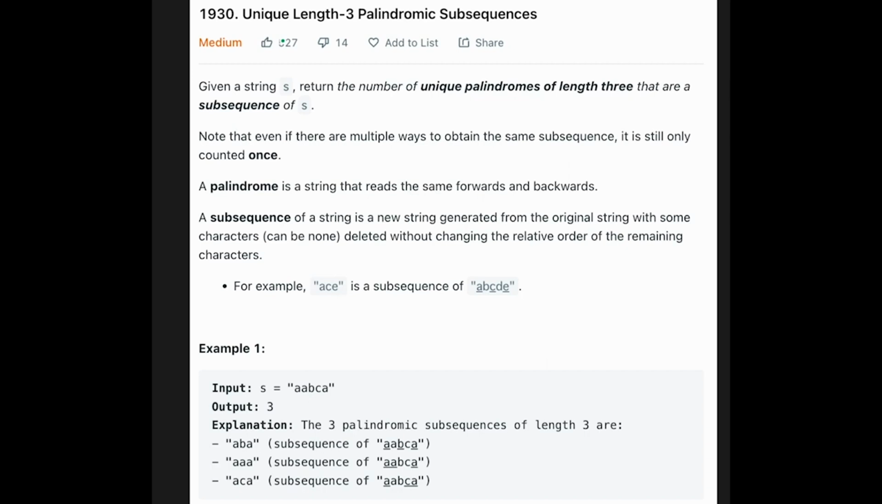Hi everyone, today we are going to solve the LeetCode question, Unique Length 3 Palindromic Subsequences. You are given a string s, return the number of unique palindromes of length 3 that are a subsequence of s. Note that even if there are multiple ways to obtain the same subsequence, it is still only counted once. A palindrome is a string that reads the same forwards and backwards.